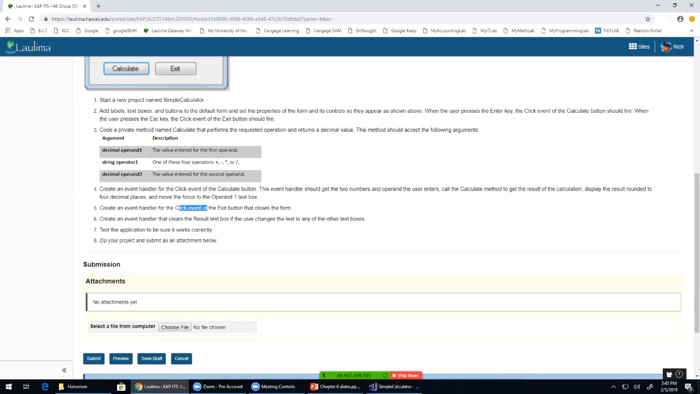Create the event handler for the click event of the exit button. We did that, it closes the form. Create an event handler that clears the result text. That's what we did. I tried to just create a private method, but I guess it's got to be an event handler.